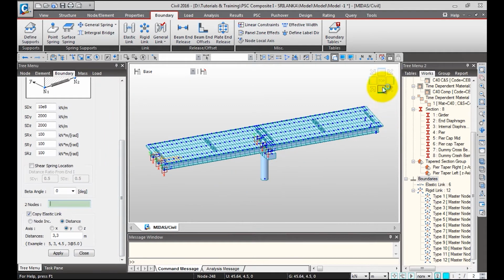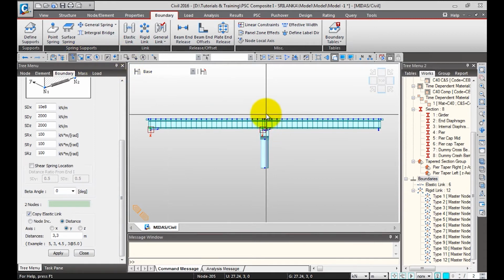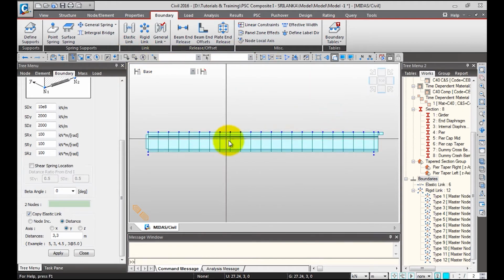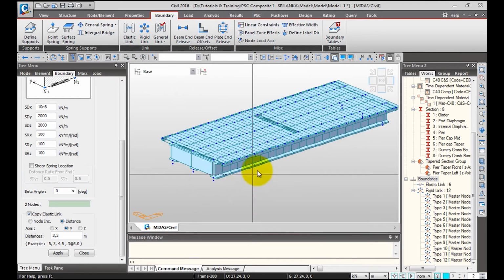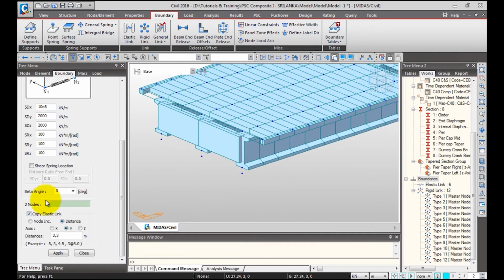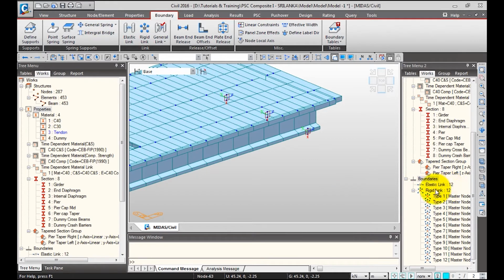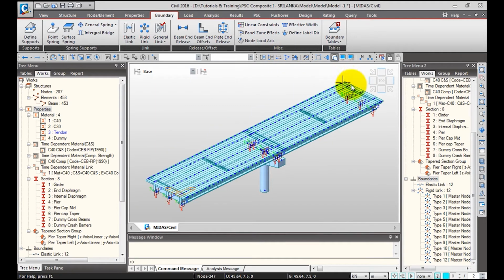Go to front view. I'll activate. I'll click close. So you can see here there have been 12 elastic links that we have created. I'll activate all. So these are my bearings. I'll undisplay.